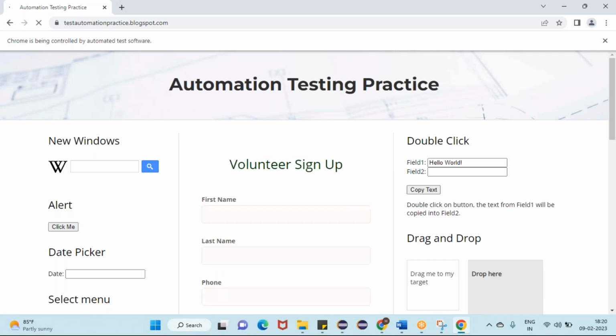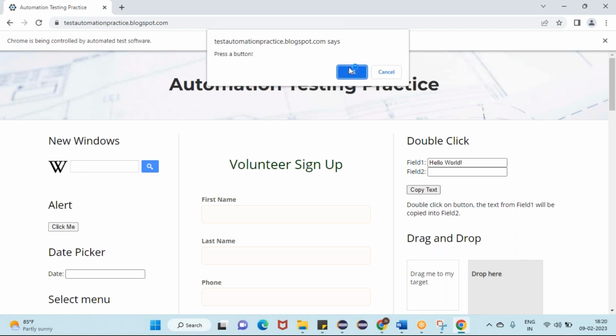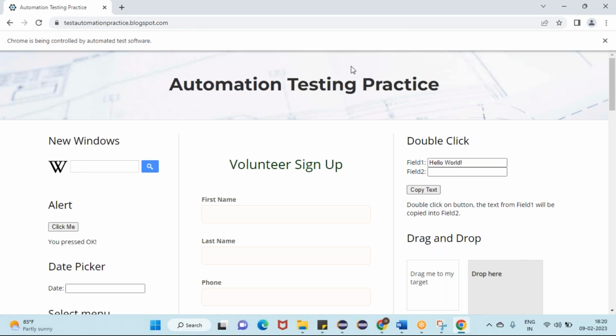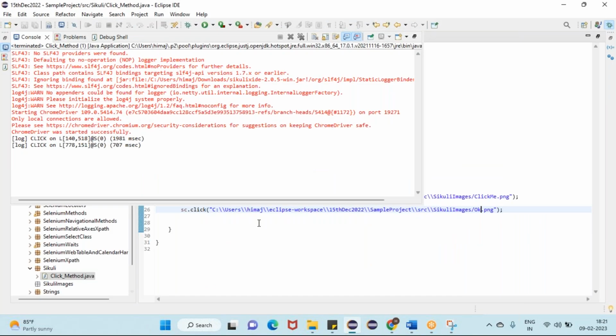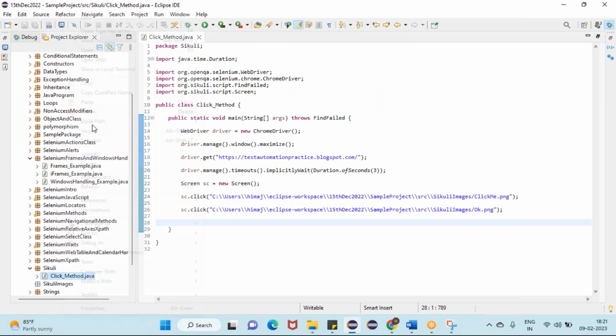Observe carefully, guys. Now, first of all, we are going to click on click me. Later on, we are going to click on the OK button. See, click me. Later on, OK. Are you able to see the message? Yes. So like this, you can do any operation.